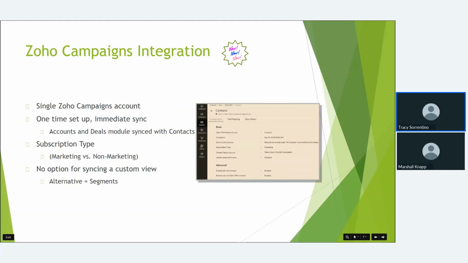We have a new entity or a new field called subscription type, and our subscription type dictates what type of a contact is added to Zoho Campaigns, whether they're active, meaning we're currently actively marketing to them, or they're non-marketing, which means inactive. I'll spend a little bit more time talking about that in just a few minutes.